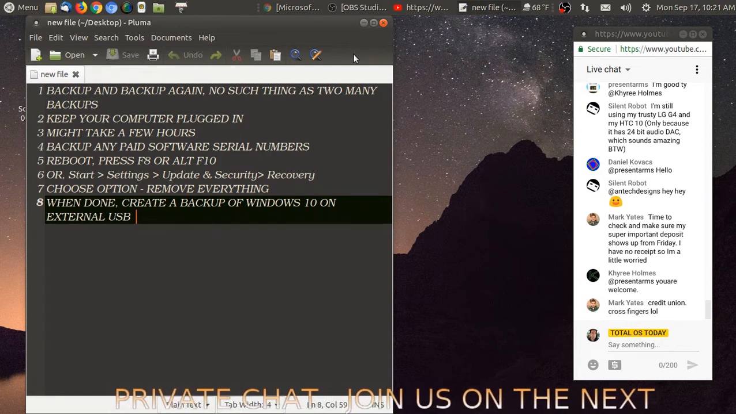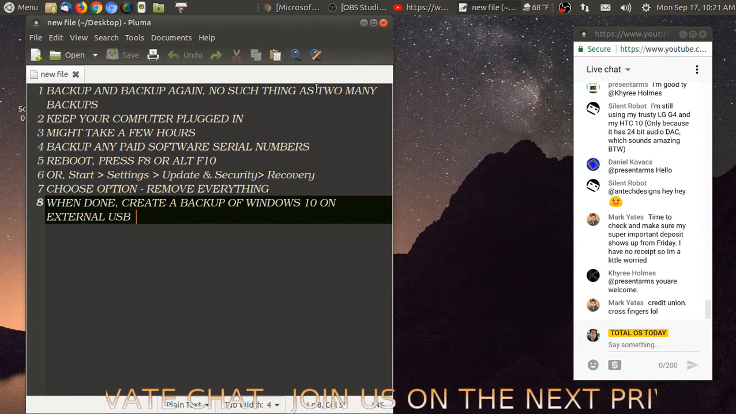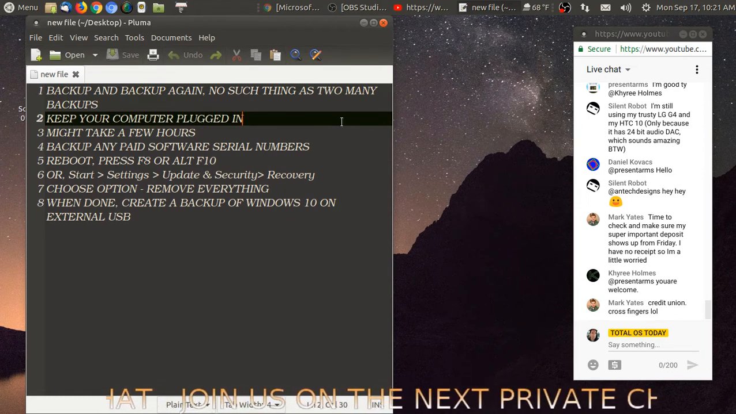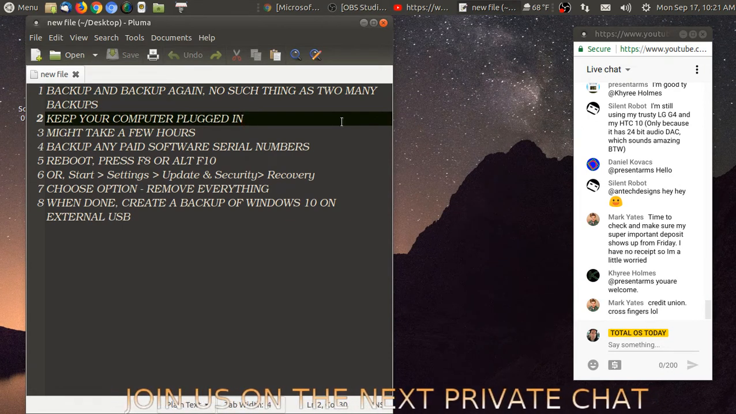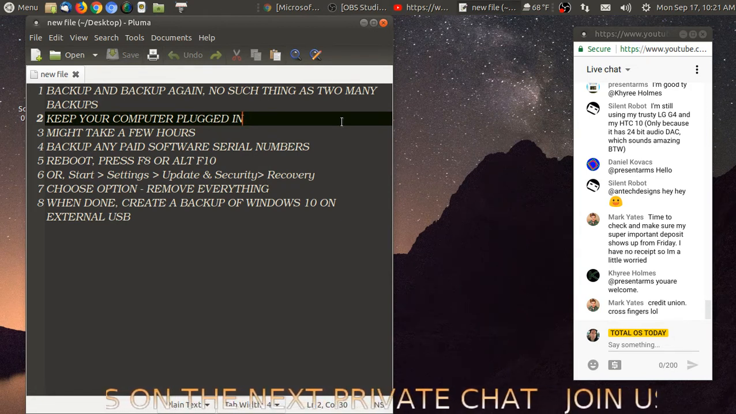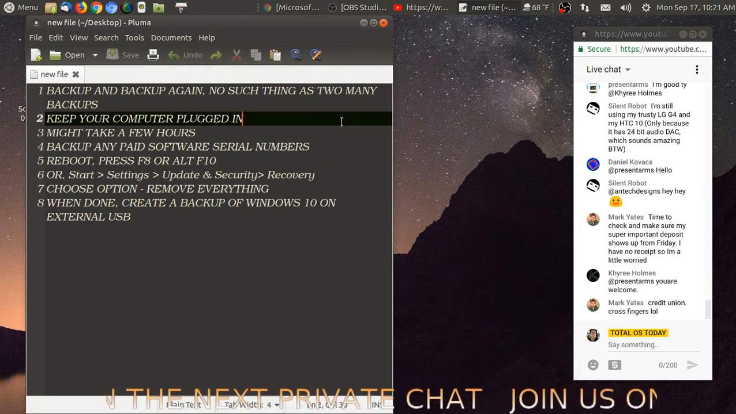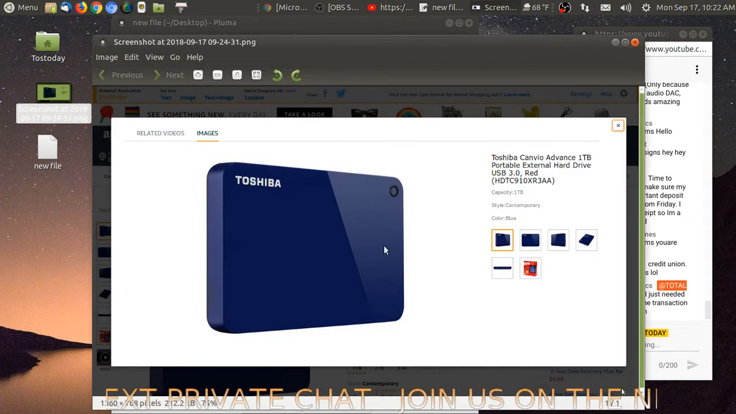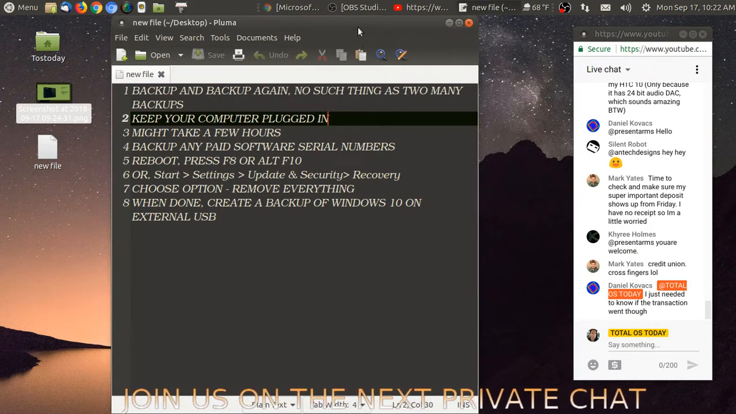Backup and backup again. There's no such thing as too many backups. Notice I wrote TWO instead of TOO. Meaning you should have at least 2 backups of everything. 2 external hard drives, 2 computers. You figure it out. Have at least 2 backups. I took a screenshot. I love this Toshiba Canvio Advance. I bought this in red. But check this out. 3.0 USB. Works pretty good. Simple. Plug and play. Check out the Amazon link below in the show notes. But that's what I use.